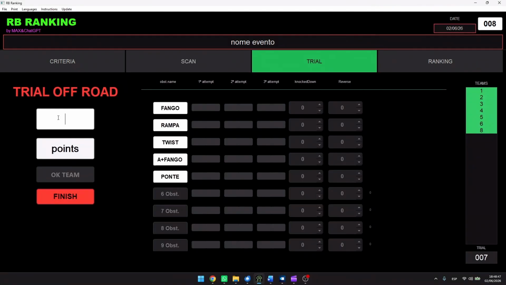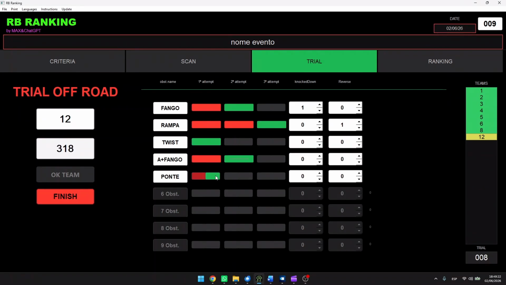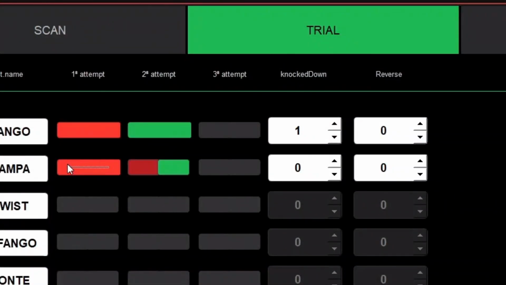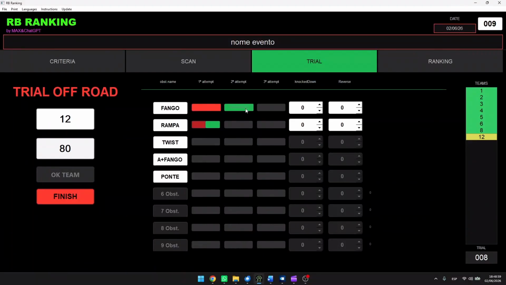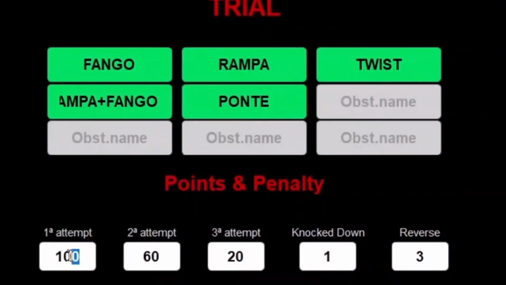On the trial page, the results of the off-road skill sections are entered. You enter the team number, confirm with Enter, and then record the results of the plan sections. For each section, you indicate whether the attempt was successful or failed. You can also enter knockdown poles and reverse maneuvers, which reduce the section score. The points for the first, second, and third attempt, as well as the penalties for knockdown poles and reverse maneuvers, are the ones configured on the criteria page.